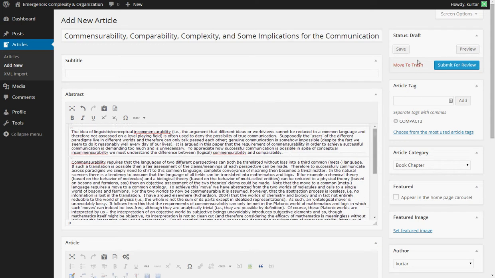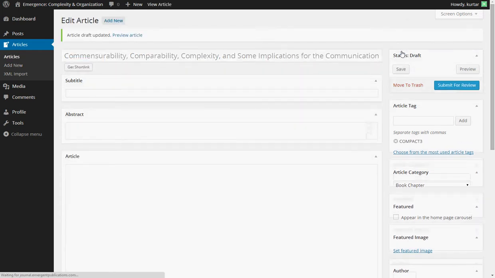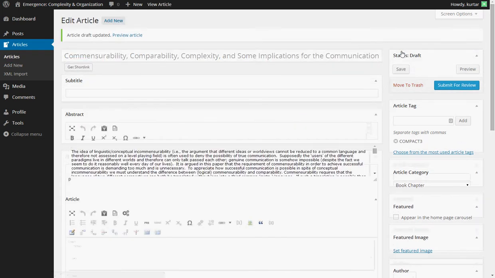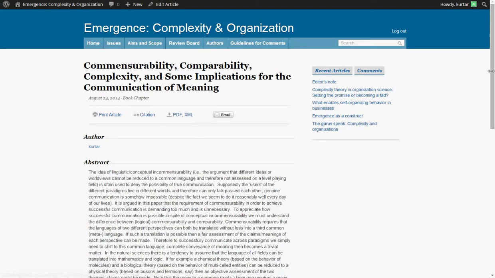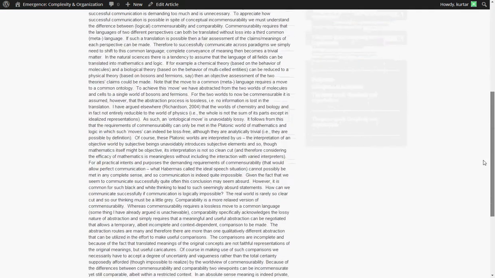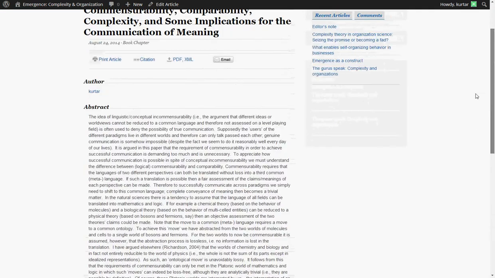So if I can now save this. I can even preview it, although I've got very little content here. There's not much to look at. But here's the preview of my content as it is so far. So I just have the abstract that I created.